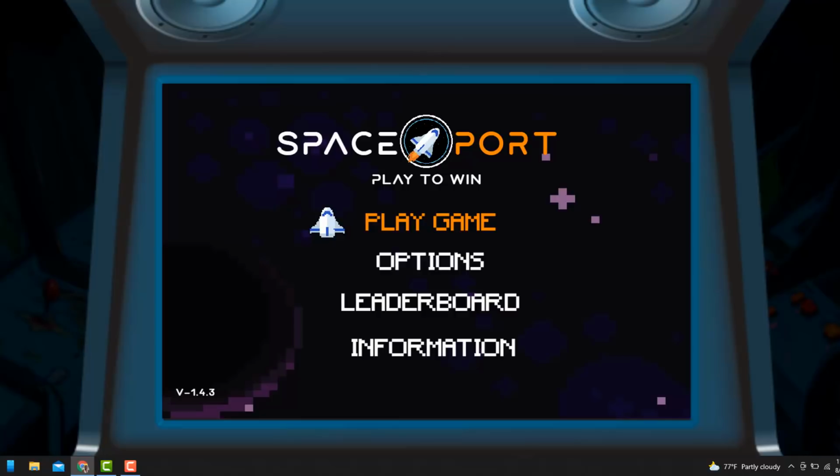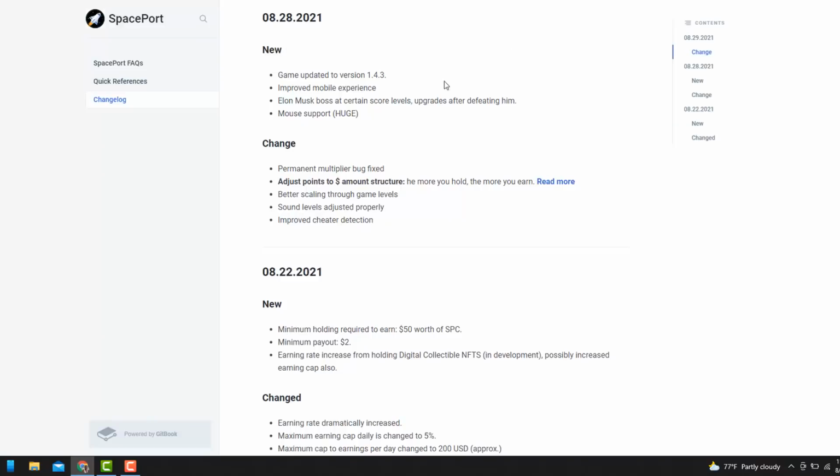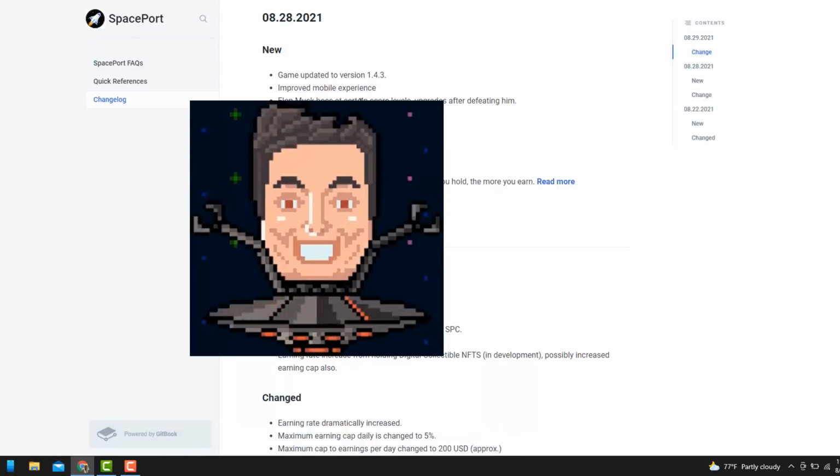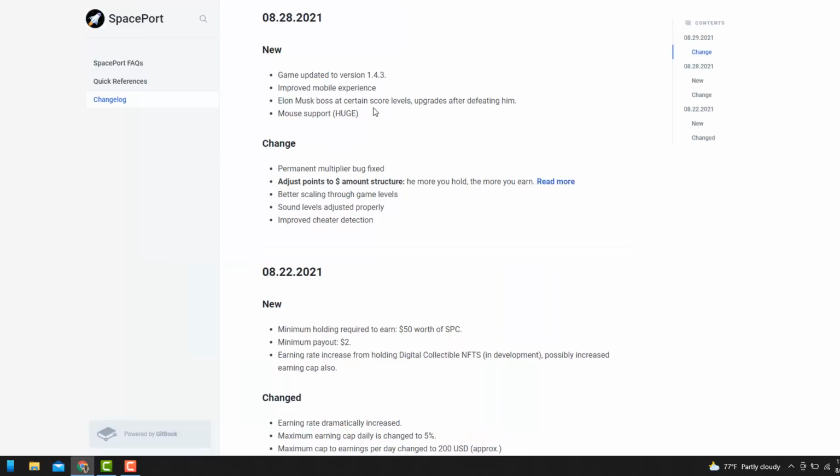It's definitely getting harder now to win, and you're going to need more money, basically, to earn. So let's just go and look at the change logs. They've updated the game, they're improving the mobile experience. This Elon Musk boss is like a face of Elon on a spaceship, and you've got to defeat it. And even when that comes out, there's like another spaceship that comes out on the side of the screen. There's like two spaceships firing at you. So it's definitely getting harder.